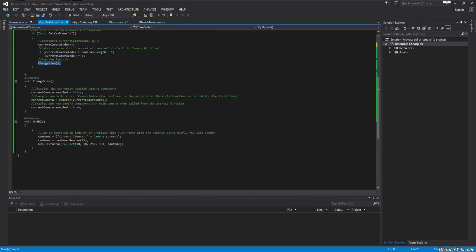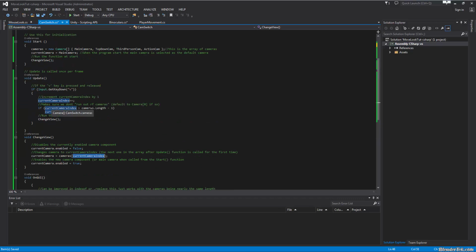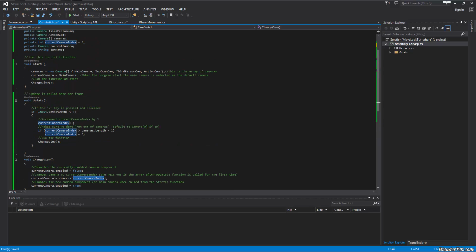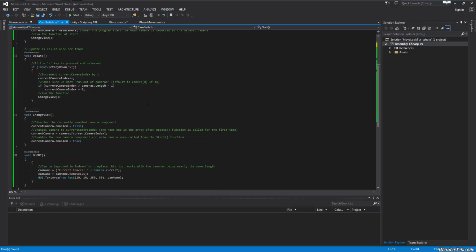So what the actual change view function does is it disables the currently enabled camera component. So current camera dot enabled is equal to false. Current camera is obviously our variable, and dot enabled is just a basic property in Unity, which we set to false. And then we change it to whatever the current camera index count is. That'll be the integer, obviously, and you'll see the square brackets here, meaning it's our cameras array. So this array up here, cameras, is this array. So we have 0, 1, 2, and 3 in this array.